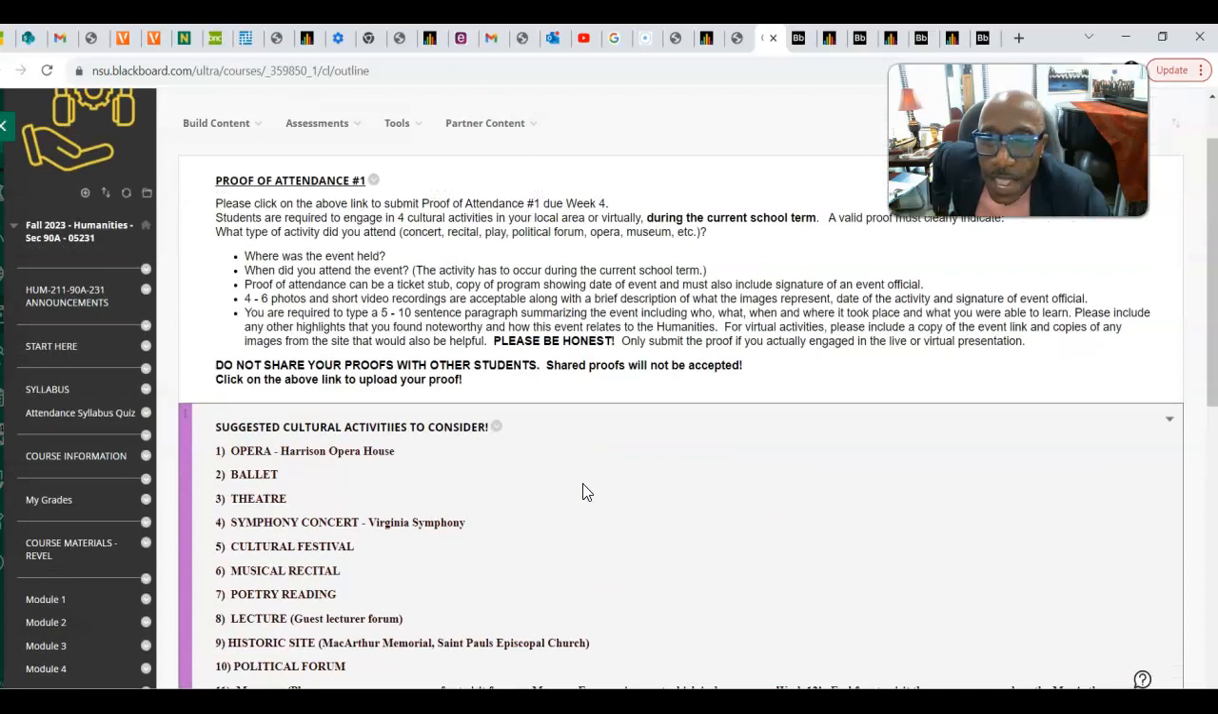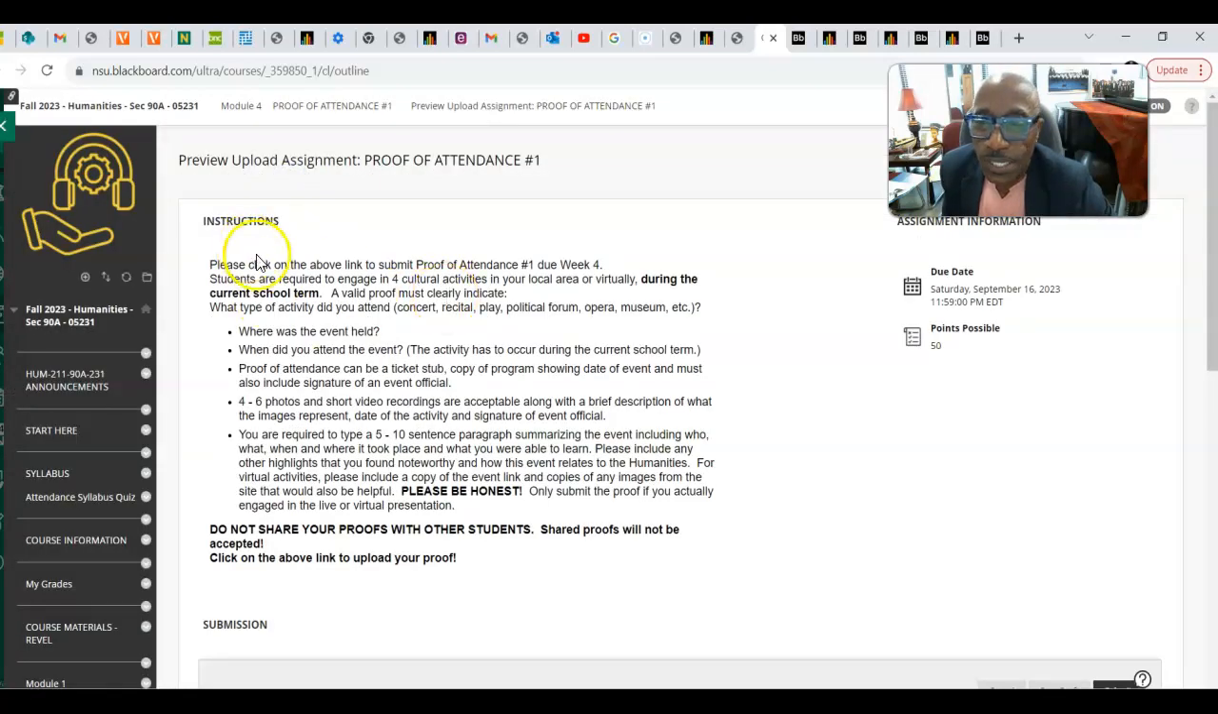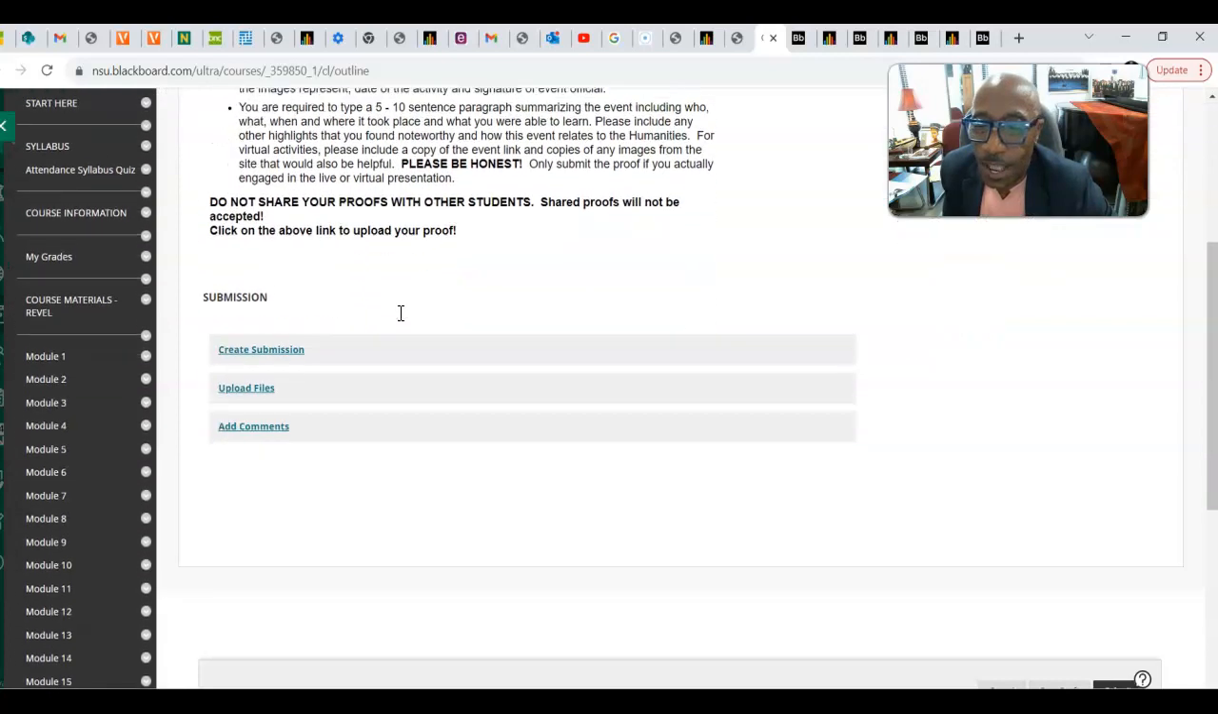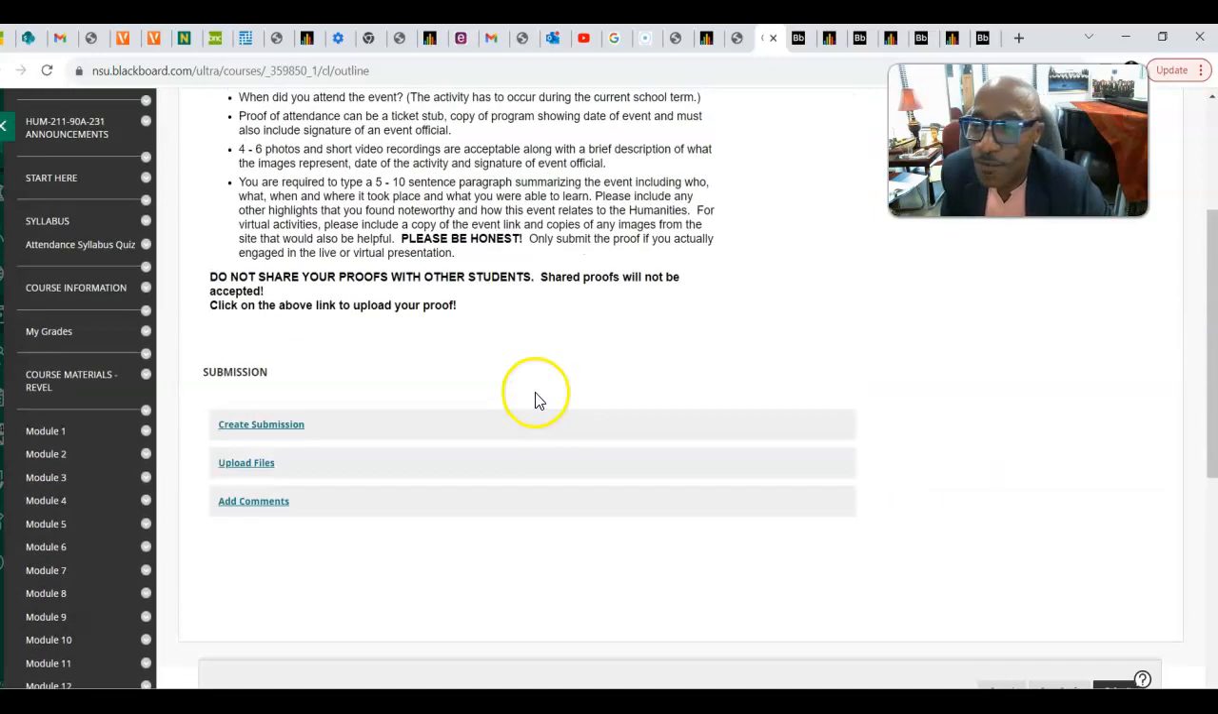Now, let me back up. When you're ready to submit, you'll click on this link. You'll see the instructions restated, and then you'll come down and you'll click on upload files to upload your photos, and then you can also type your comments in the comments dialog box by clicking on that bottom link. Okay. I believe that pretty much covers it.